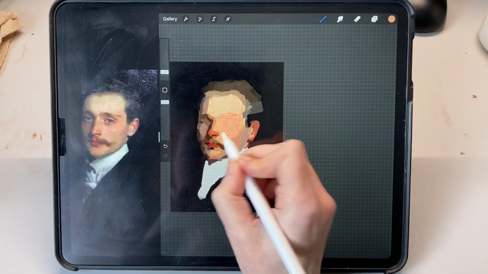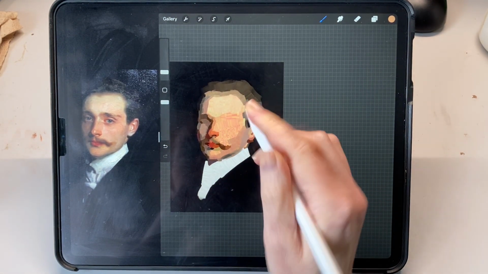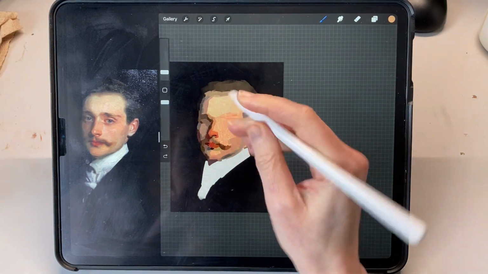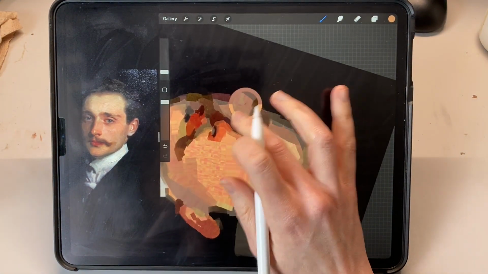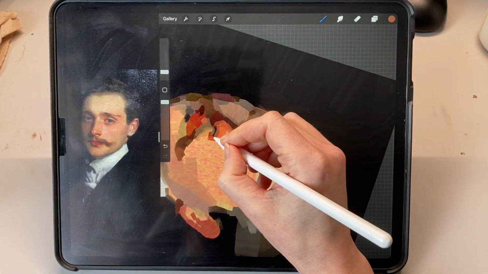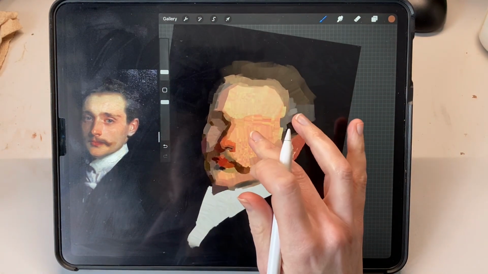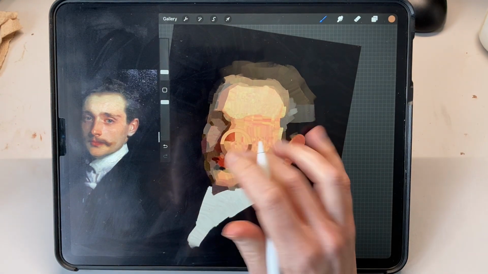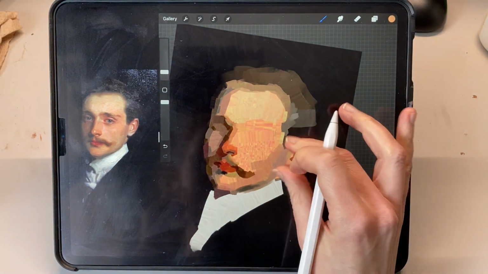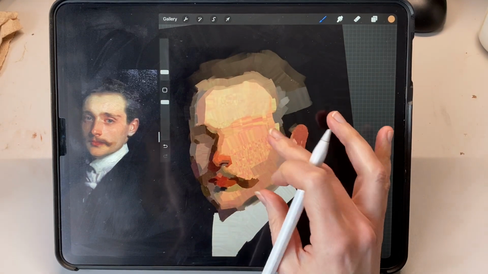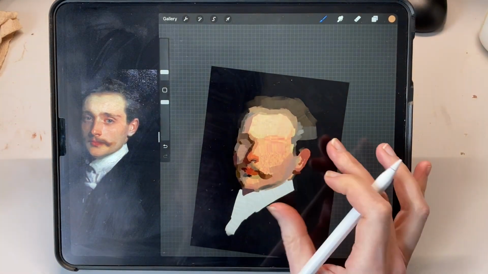You really want to, I know I was doing a little bit of refining, you really want to avoid refining quite yet, because what you'll find is it's really not accurate yet. So yeah, avoid refining. I think I've got that nostril in the wrong place.